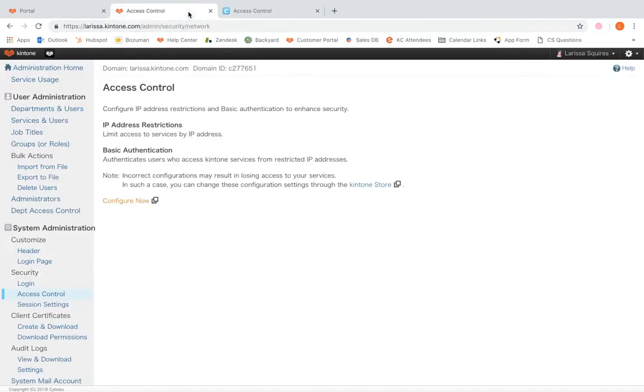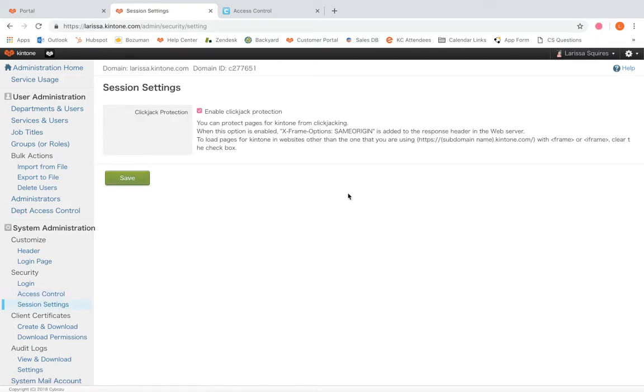Now we'll go back over to our system administration settings and we'll go to session settings. So here you can enable and disable clickjack protection. Clickjacking is an attack that makes a user click on a link that takes you to a different site. So you think it's one thing, but it's actually just bait to get you to click. When clickjack protection is enabled, no one can create phony links on your domain, and this protects you from entering harmful sites and also information leakages.